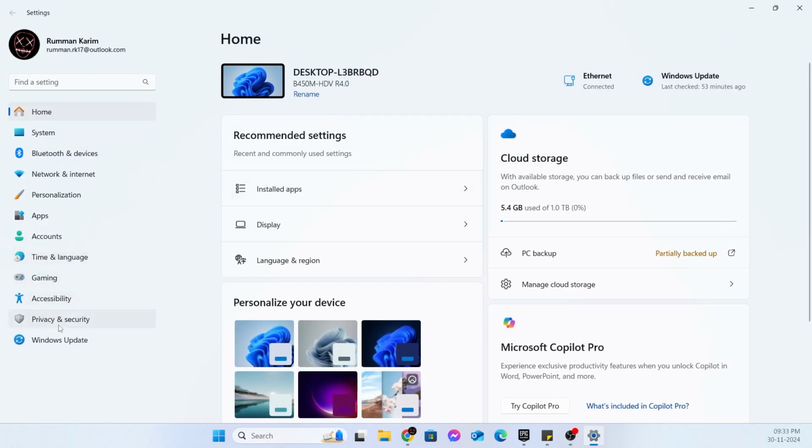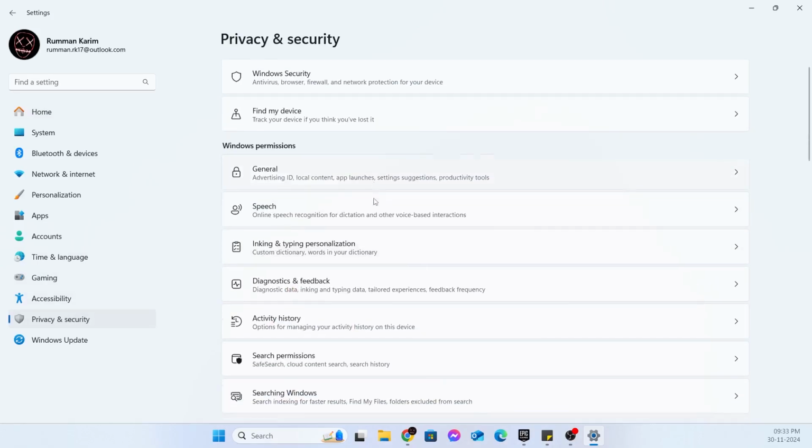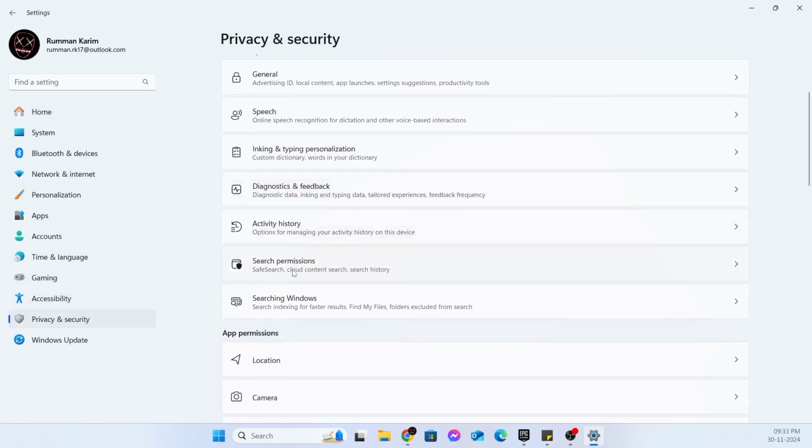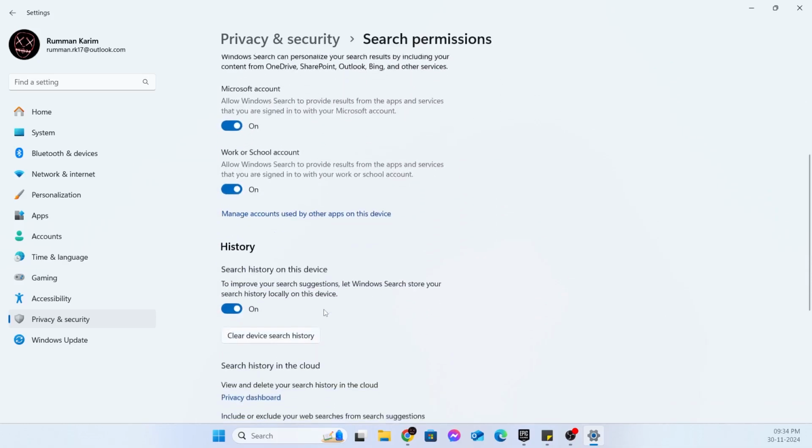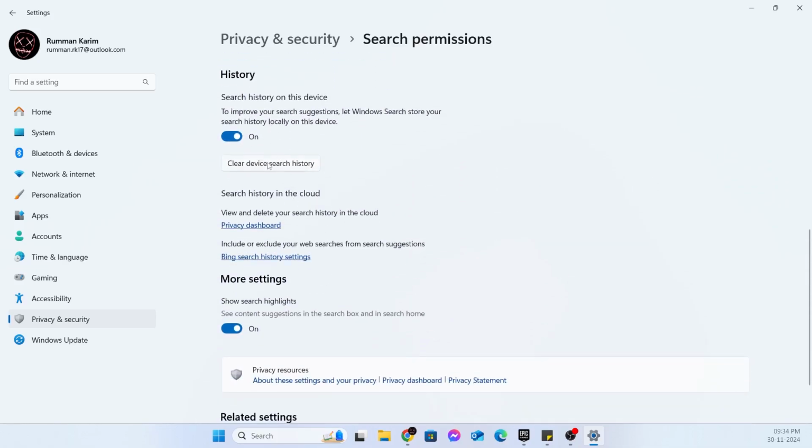Then from the left-hand menu, you'll find privacy and security. Just click on this. Then just scroll down. And here, under Windows Permission, you'll find Search Permissions. Just click on this. Then just scroll down a bit. Here, under History, you can see Clear Device Search History. You can just click on this. This will clear your device search history.